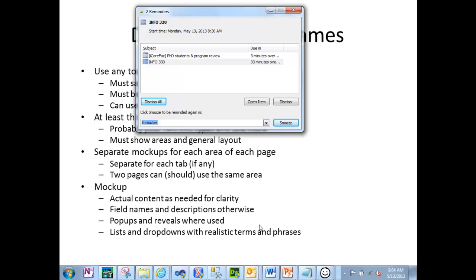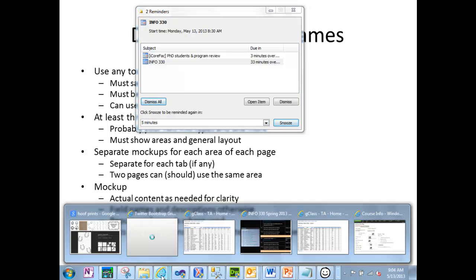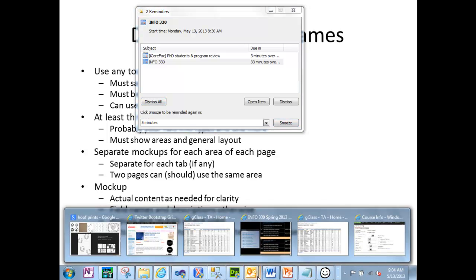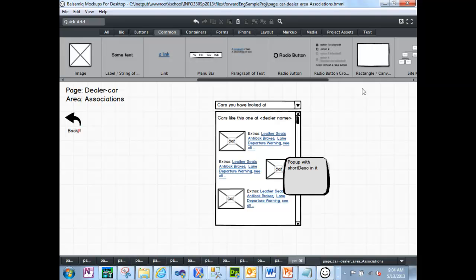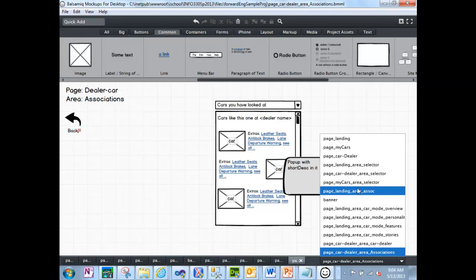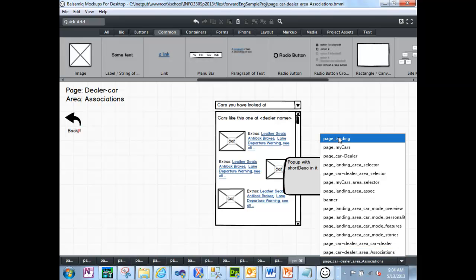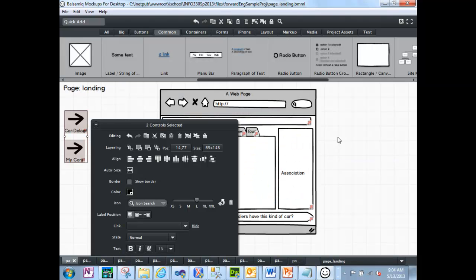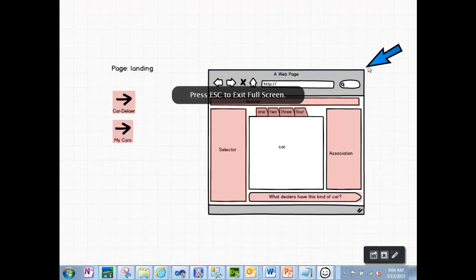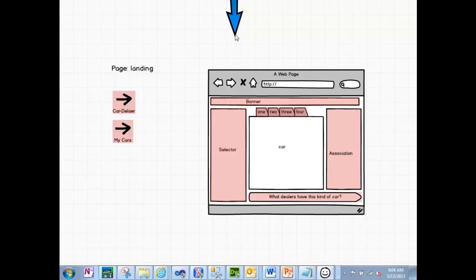Do I have them here already? Oh, here we go. All right, so this is Balsamiq, and I'm just going to run this. I saved it as a PDF for you guys to download, but now I'm just going to run it from the tool. So here's the tool itself, and here's my landing page, and you can see this is a page.